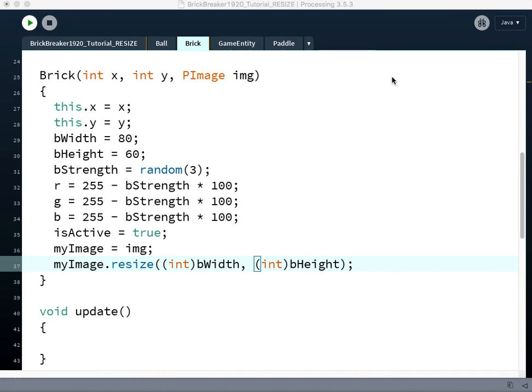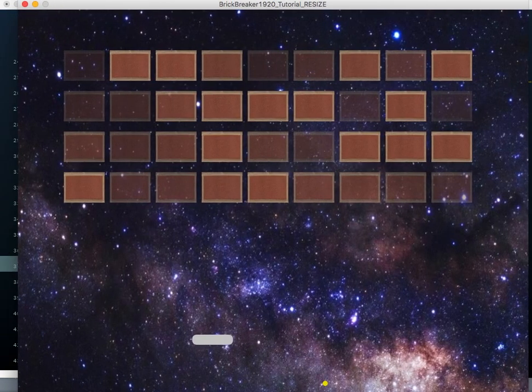And if we run our program now, I'm pretty sure all will be well with the world. Yes, our bricks are bigger, and the ball seems to be traveling approximately as fast as it used to. Perfect. All right, so that's how to resize your game.